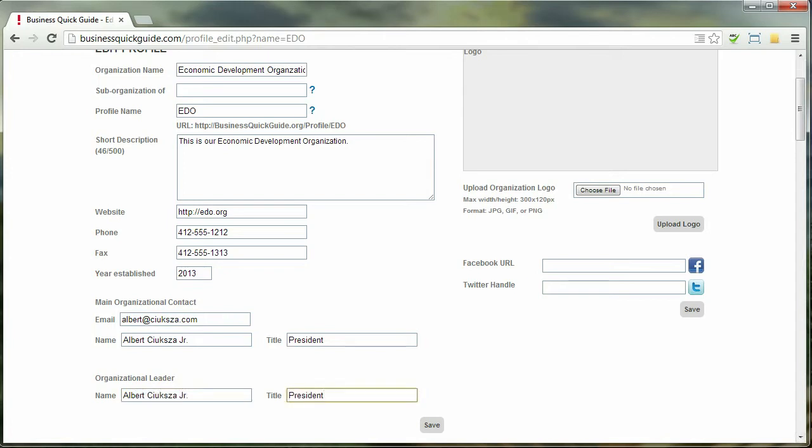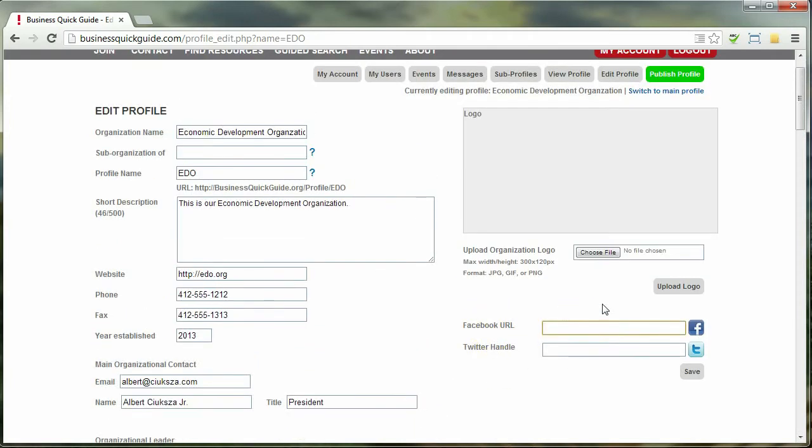From here, we can save this information. Now, we also have some other information, perhaps a Facebook URL. So we'll do facebook.com/EDO. And let's say our Twitter handle is @EDO. We can save that information as well.